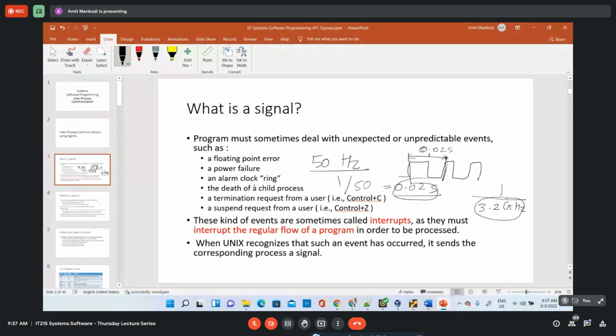If the parent process has kicked off or forked a child process and the child process is dying or is terminated, then the parent process gets information about the child process getting terminated. If a user terminates a process by pressing Ctrl C on the keyboard, the process also gets to know about it, and that is how the process terminates.